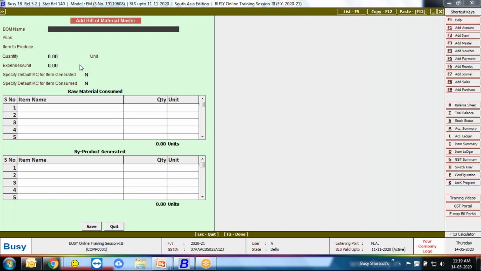But at the time of production, most of the time our raw materials are variable, and quantities are variable. In that case, we don't recommend using bill of material. If your production process is fixed, your raw material components are fixed, and your quantity of raw material is fixed, then you can use bill of material. So first, let's see. I need to generate a computer, so I give it the name computer.